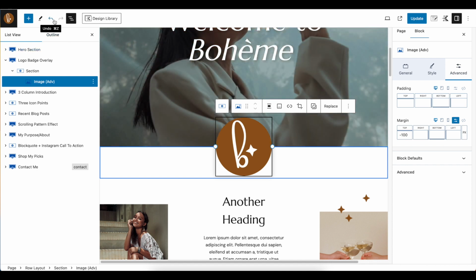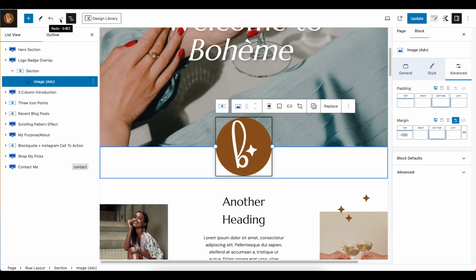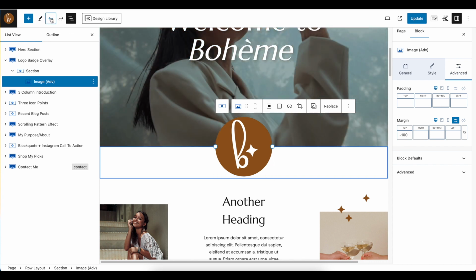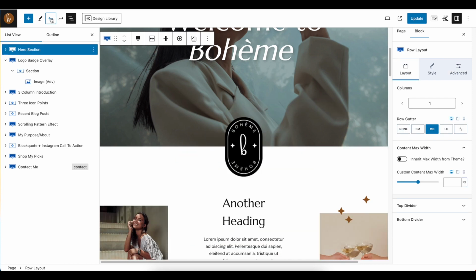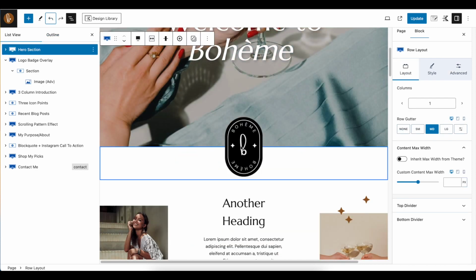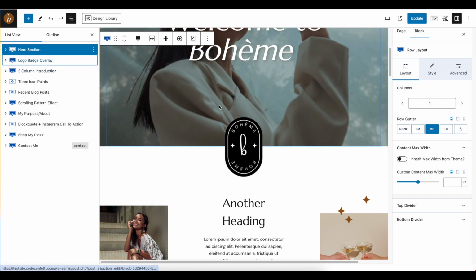And then if I want to undo something, you can see up here in the left-hand corner, I have these undo and redo buttons. So let's just undo up here a couple of times until we're back where we started from. So I like that. And let's move on to the next section.